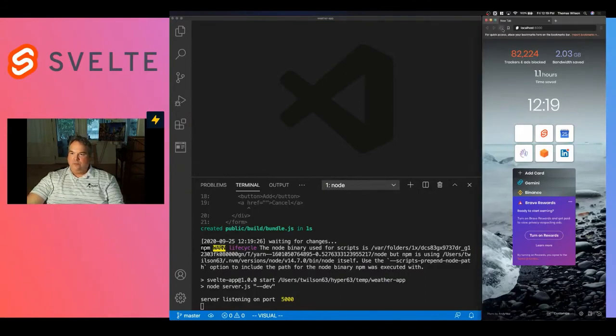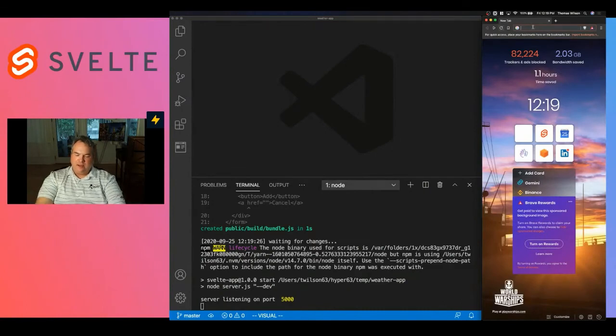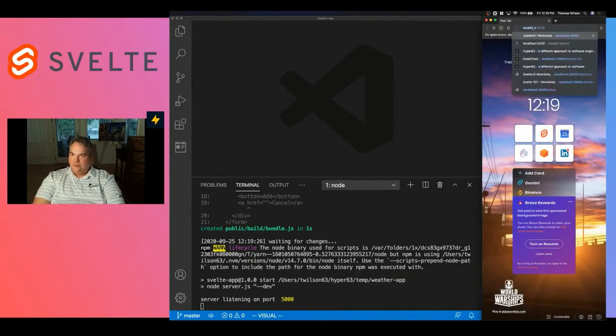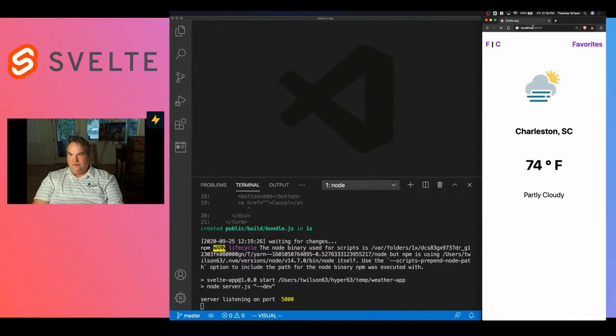And open a browser on port 5000, localhost port 5000, and hopefully you see a weather app. And we're done. That was quick.